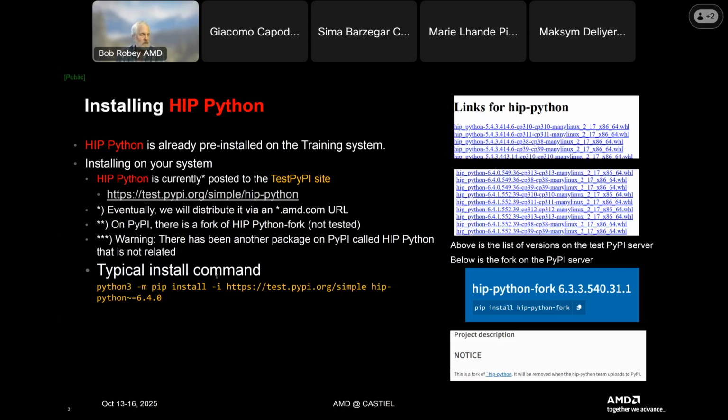The way you install it is with this pip install command, and you have to point it towards the test server. And you'll see this squiggle equals, to say approximately 6.4.0. So we have it installed on the system in a module to make it easier for you to do the exercises. You can download it if you're on your own system directly.